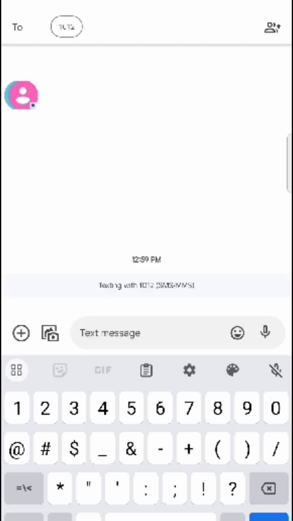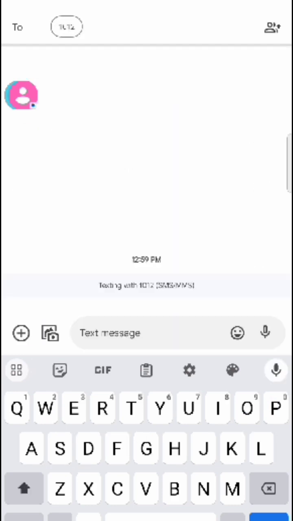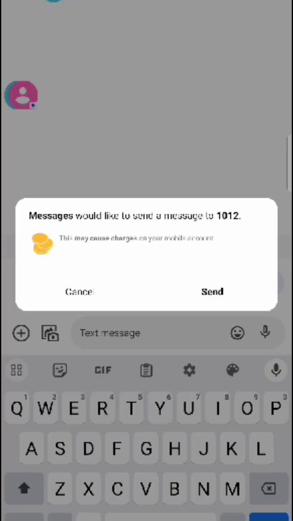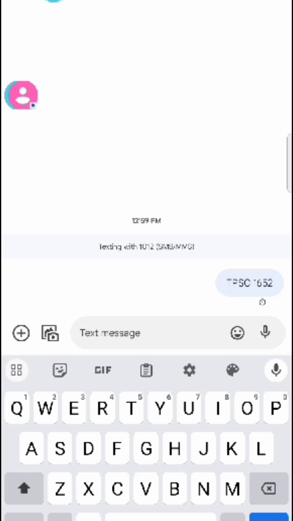1012, then click. After that, here we have to write in the text message: type T, all capital letters, TPSC, C for cancel. Then 1652, you have to write the number of the code. If you have any other code, you can write it here. After that, click on send. Then after clicking send, you have to wait for a moment. The message will come now, please wait for a moment.